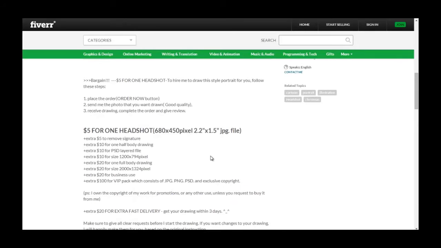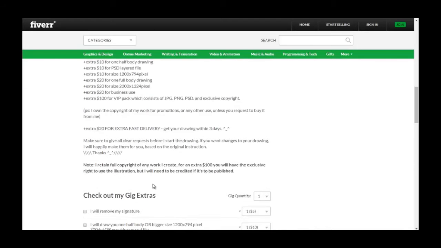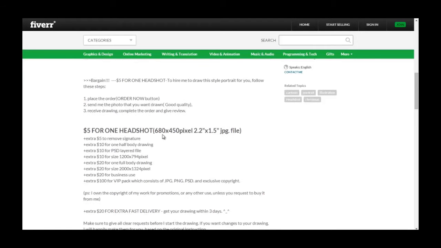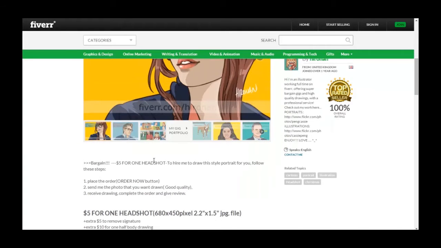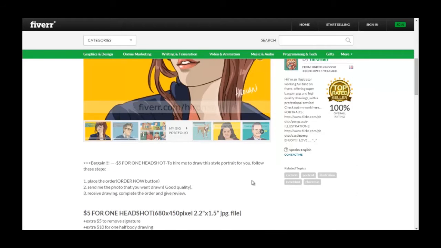So what this person is doing is they'll give you one headshot for $5, a very small file. But it's going to cost an extra $5 to remove the signature, $10 for one half body drawing, $10 for the layered file itself, and more if you want a larger size or want to have it for business use. It's a bunch of extras that people are going to be encouraged to purchase, because what they actually get for $5 is not much. Now, granted, you will get people who will pay $5 for this and not purchase any of the gig extras, but it's less work for you in the end. You're not going to overwork yourself for a measly $4, and instead you're going to encourage or almost force your buyers to buy your gig extras.